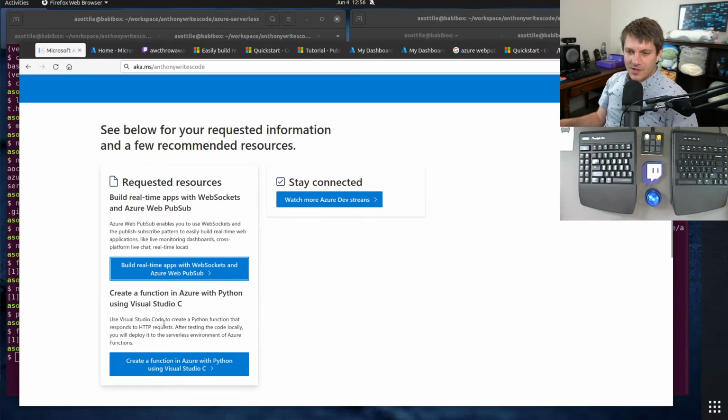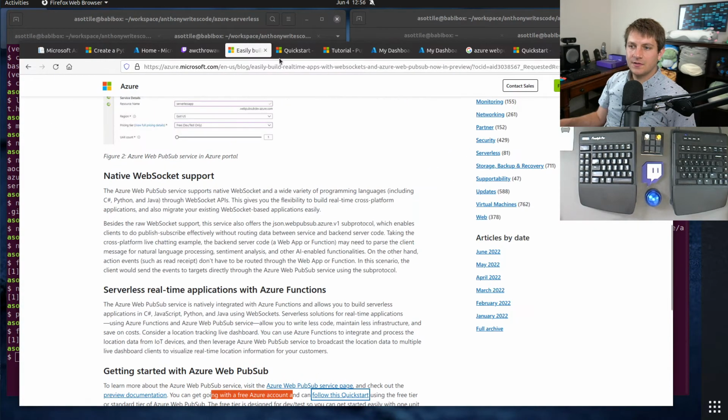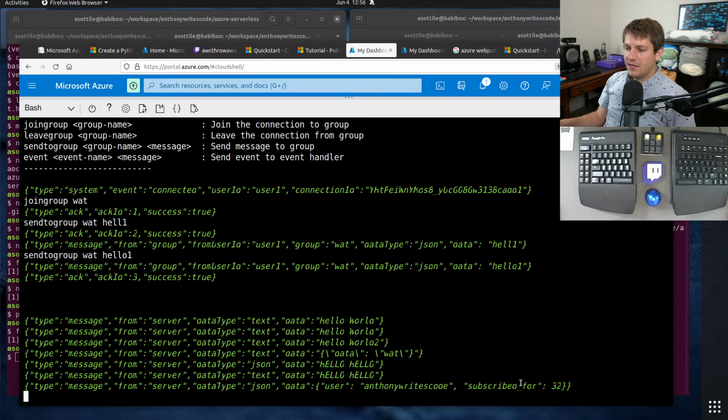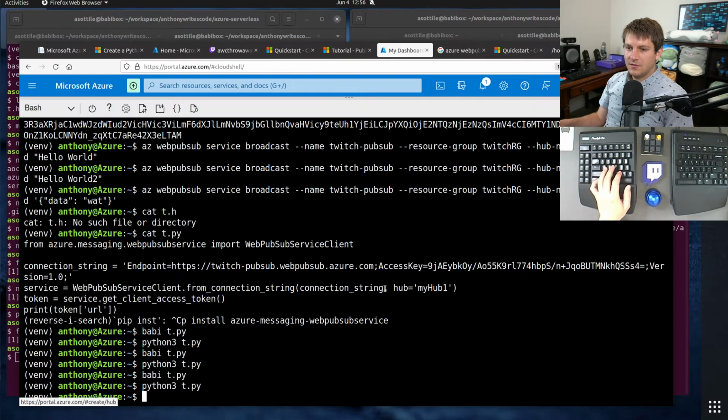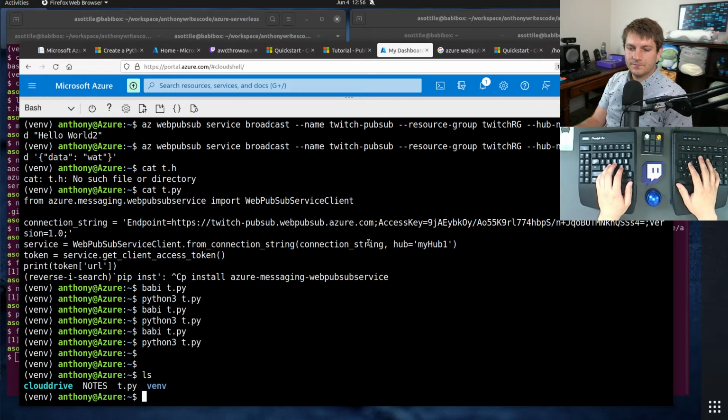Okay, create a function in Azure with Python using Visual Studio Code. I think the title's got cut off. We're probably going to do the command line version. Just because. So I'm actually going to keep this page up because we do need that. I think I can close out of this. We can exit out of this one. We will keep this one around because this is kind of useful here.